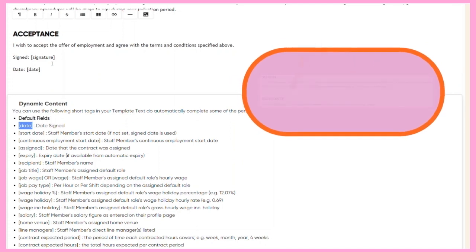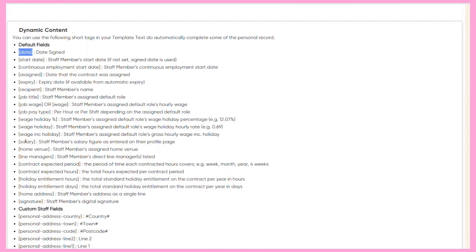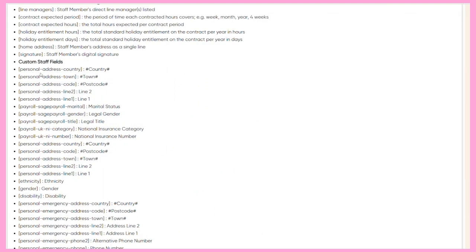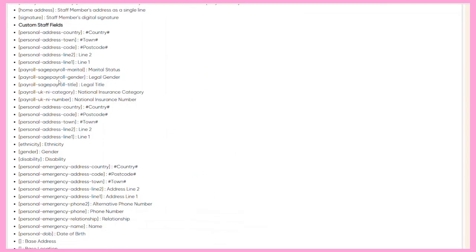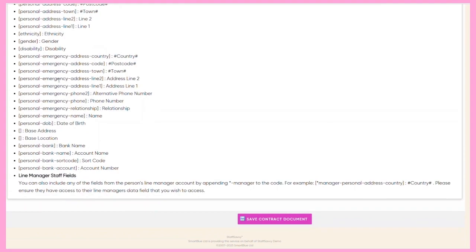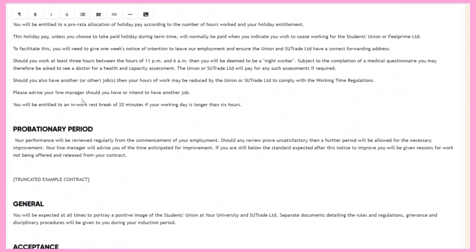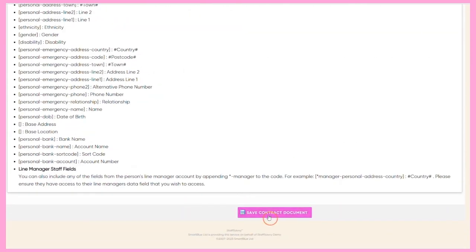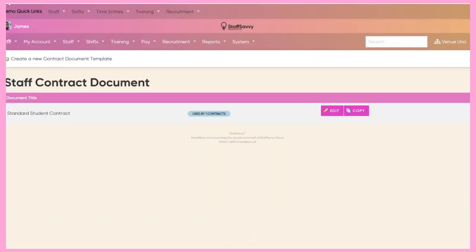We've got all sorts of fields here that might be useful for you to include. Here you can populate with the job title, the wage, and also any of your custom fields that you might have set up in your data sets and field sets. Once you're happy with your contract document, you can just click Save at the bottom, and that will bring it up on your list of contract documents here.